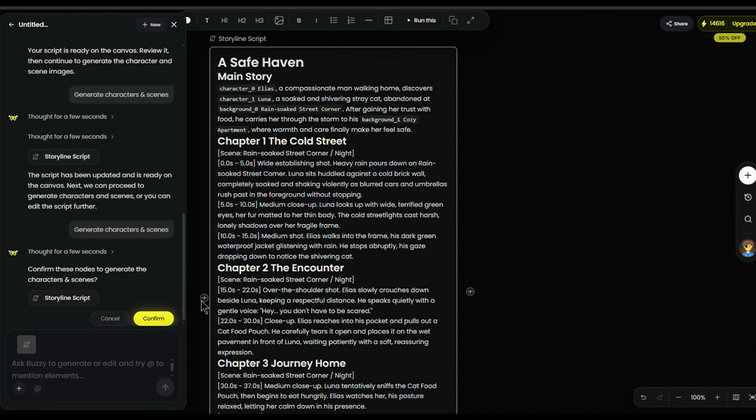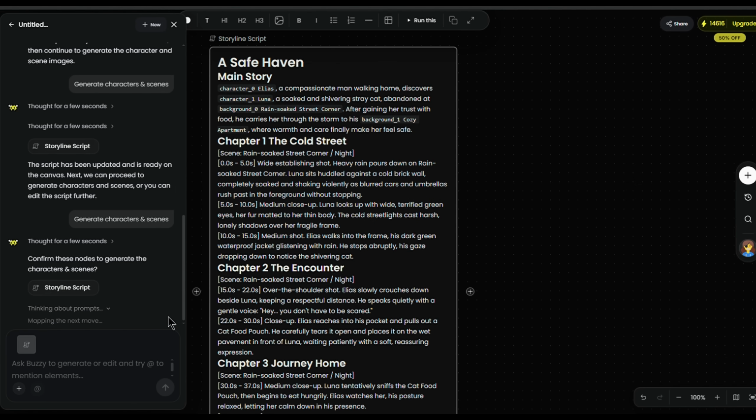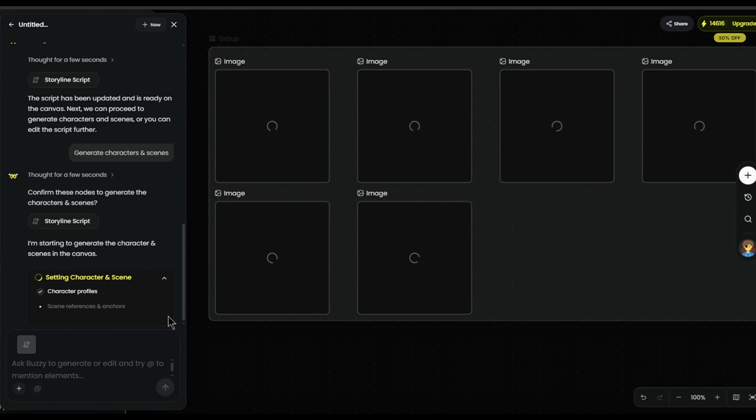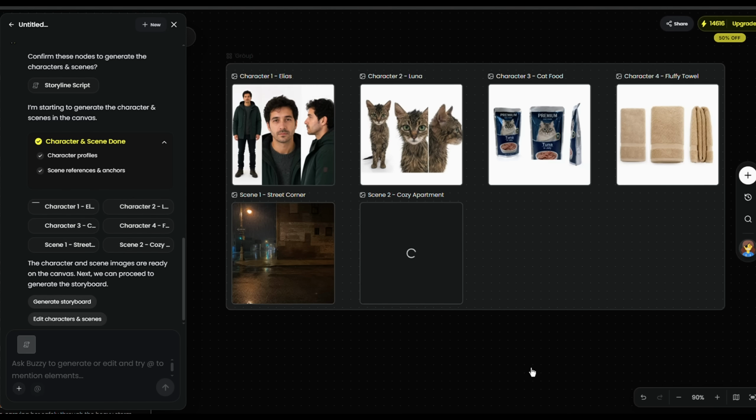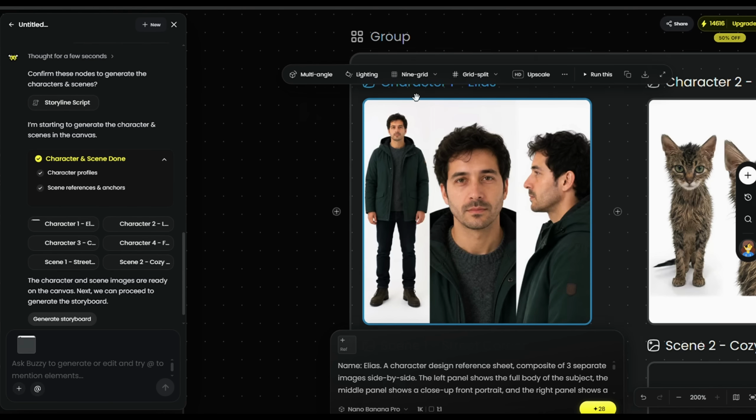Once you confirm the nodes, the agent will start generating your characters. See that? The agent's doing its thing, developing all the character profiles right in front of us. You can see the 6 core assets here. That's our characters and locations, all laid out on the canvas. Right here, you've got a bunch of handy functions: multi-camera, lighting, grid, and upscale.